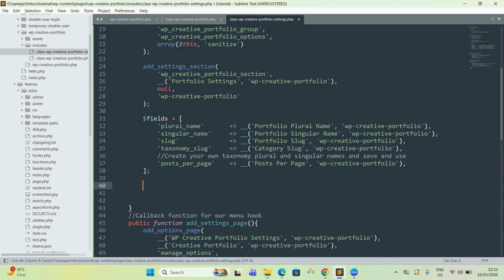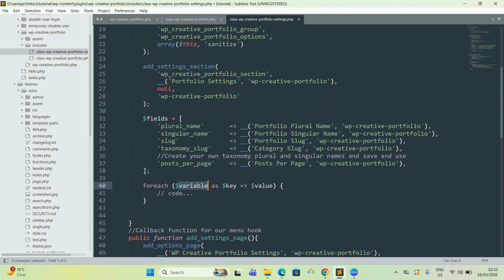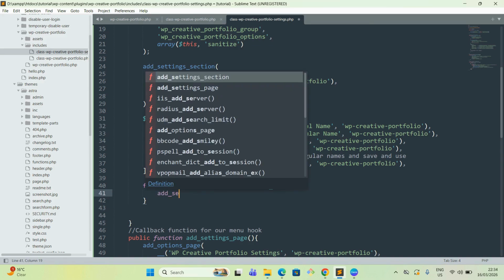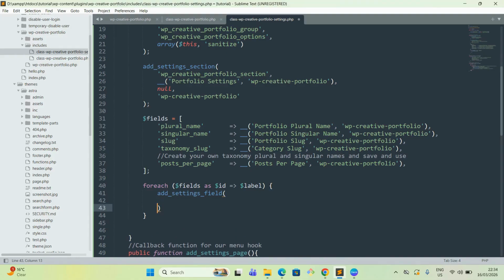For that, we can simply run our for each loop on our fields, as key value, or I can say ID and label. Why am I saying it? Because once we are creating fields, we play with the IDs. Based on that, data is being stored, and for that we can call the add settings field function, and in that function we can pass everything.